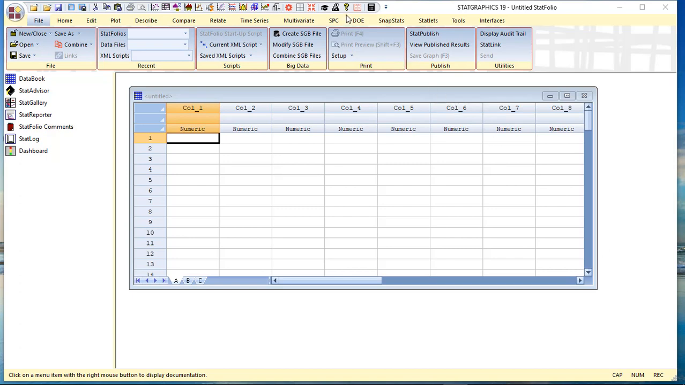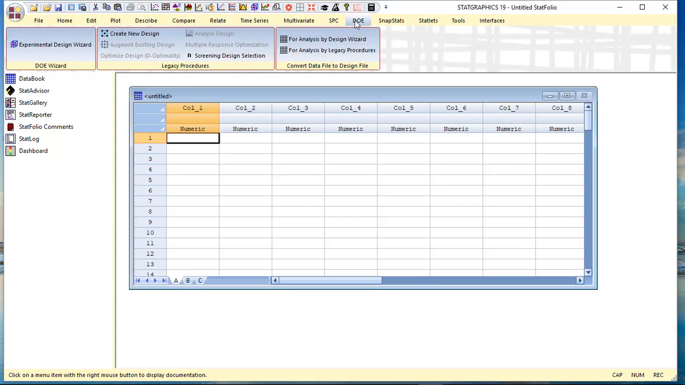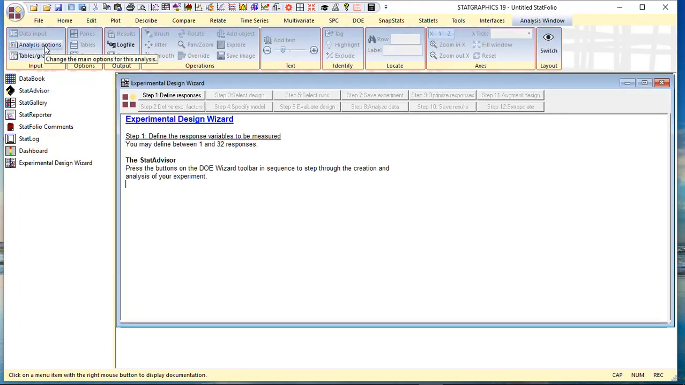To do that, I'll go to the menu to DOE, and then over on the left, select Experimental Design Wizard. Now, the Experimental Design Wizard in version 19 is not much different than what it was in 18. You still have 12 steps you need to go through.